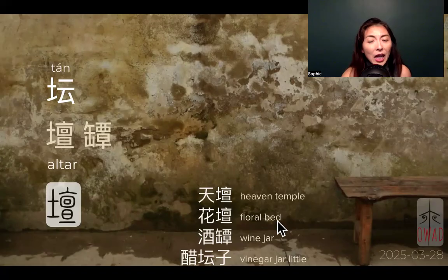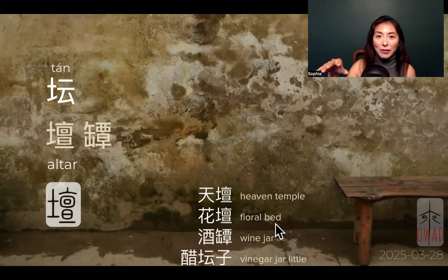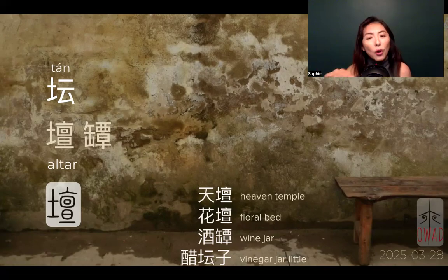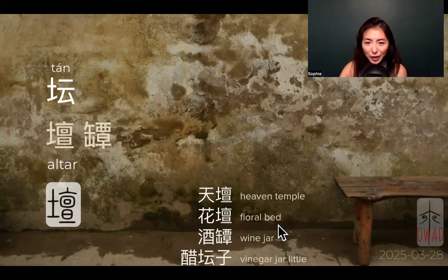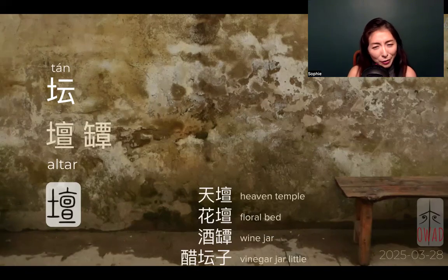Okay, 花坛, floral bed. So in here, this tan is more like a raised ground. It's a flat surface that we use to grow flowers. So 花坛 is the flower bed. It's kind of, I guess, landscape to carve out a plot, most likely a city thing because in the countryside you don't really need to artificially build a flower bed.